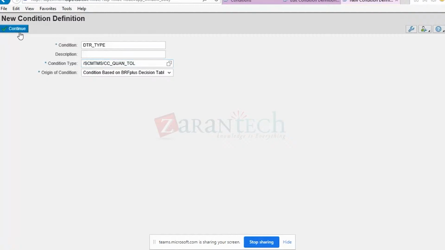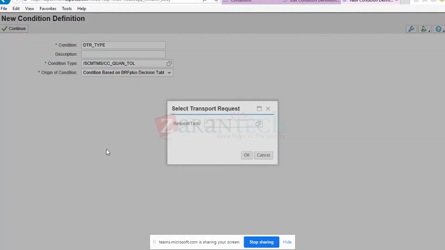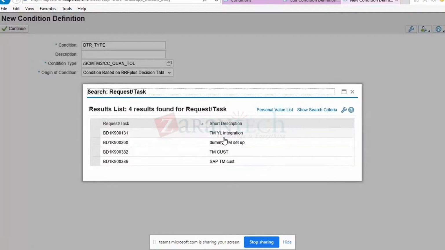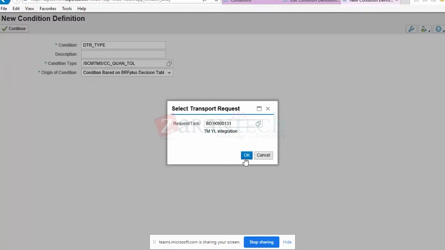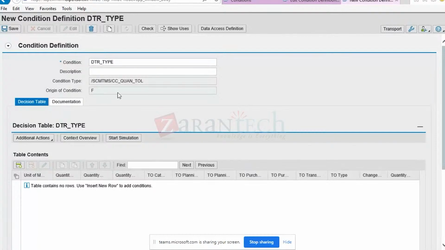When you click on this, your condition type will determine what will be the input and what will be the output. And these standard condition types are all given by standard SAP. See, once I select a condition type, my input completely changes. Okay. So I hope you're understanding what I'm saying, right? That means, yeah, I got it.